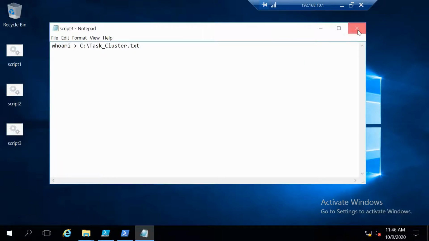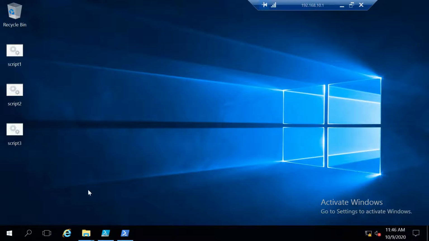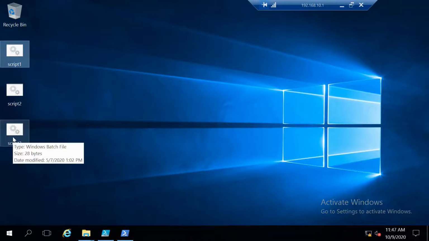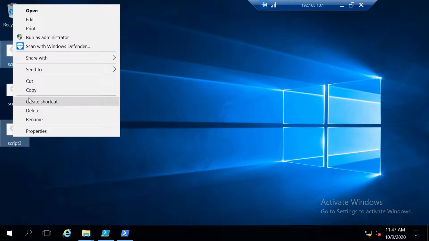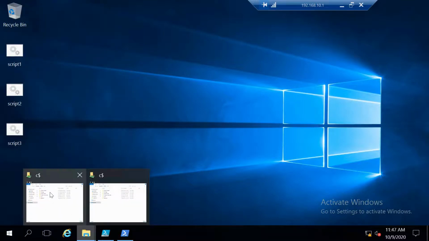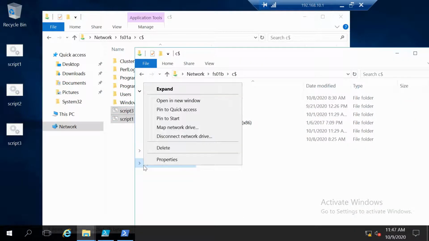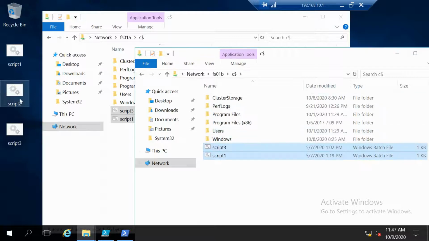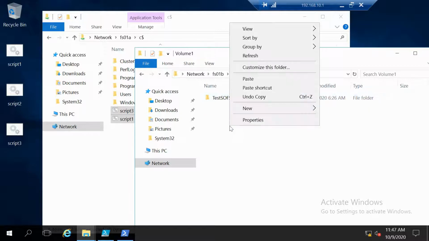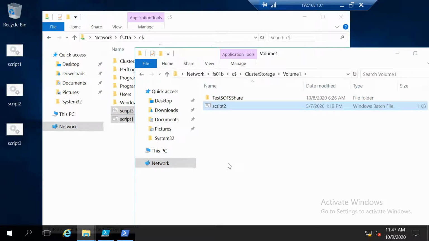cluster nodes. Of course, for these to be run by the cluster, we have to place them somewhere where all the nodes can have access to them, and I will choose 2 different routes for this. Script 1 and script 3 will be placed on each of the cluster nodes directly on the C drive. And for script 2, I will place it in volume 1 from the scale-out file server.